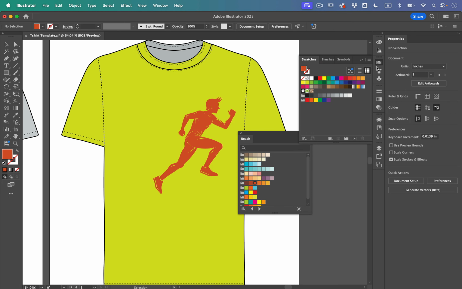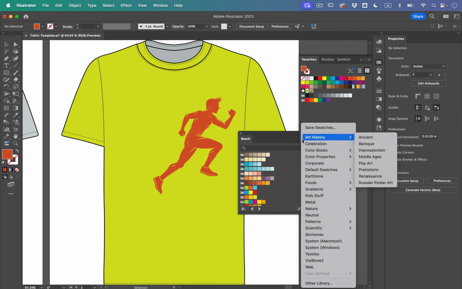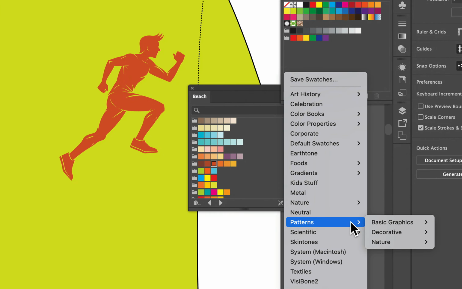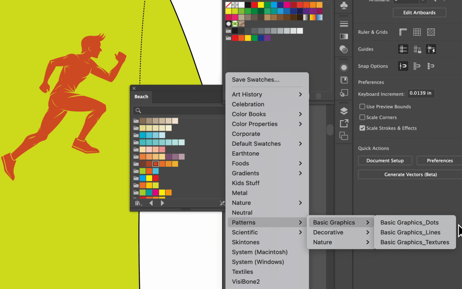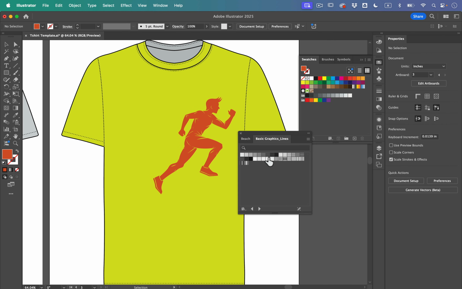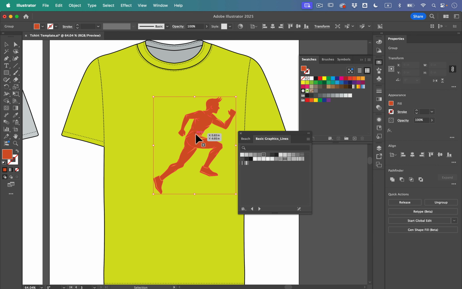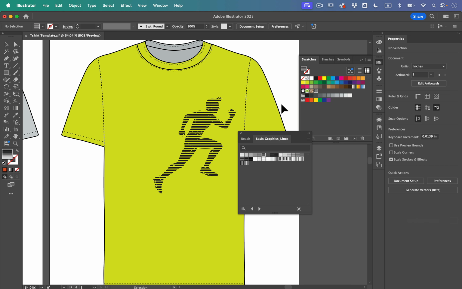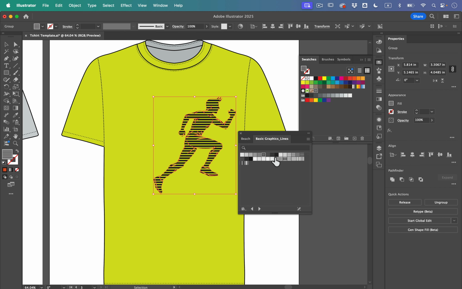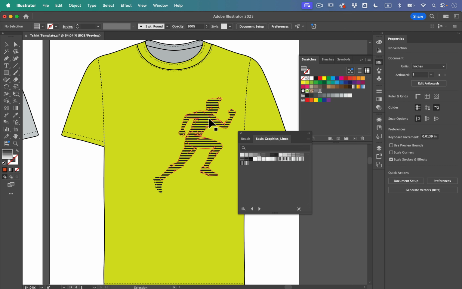But if I open up my swatches libraries, I can use some of the different patterns. And I'm going to use, in my case, some of these basic graphic patterns, either dots, lines, or textures. By opening these up, I can select them, and make sure you've got your graphics selected. I can apply these patterns and overlay them to my design as well. Now, if you are going to use a pattern like this, let's say I chose this one.